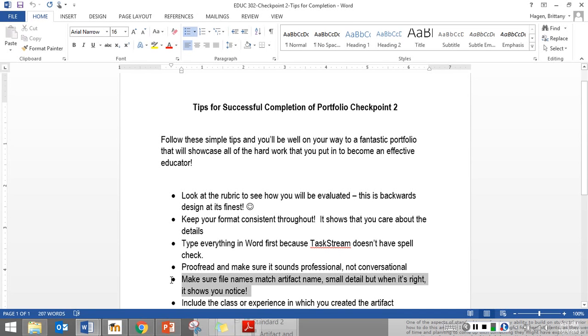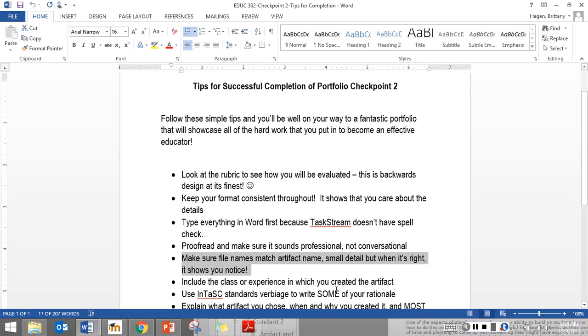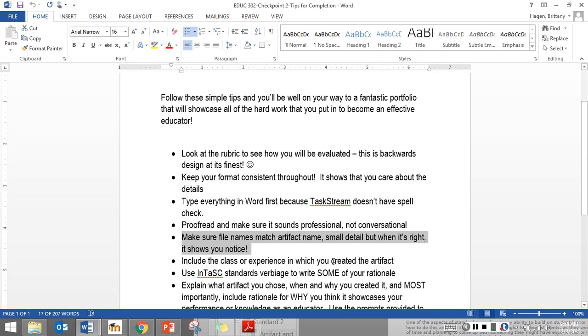Make sure your file names match your artifact name. So I'll show you an example of that. But if you call it lesson plan, but then your artifact is Rainbow Gardens lesson plan, cloud formation, make sure that they match the name of your artifact and the name of your upload. It's just a small detail, but it makes it evident that you notice those things and pay attention to them.